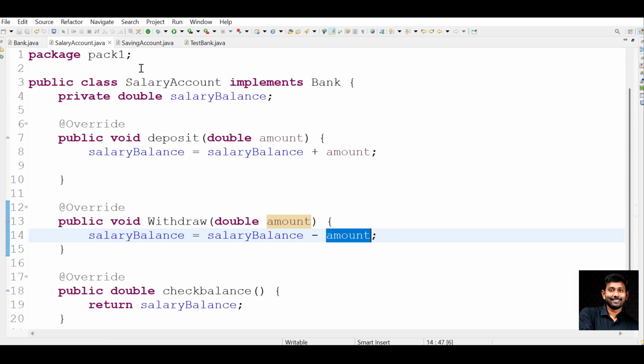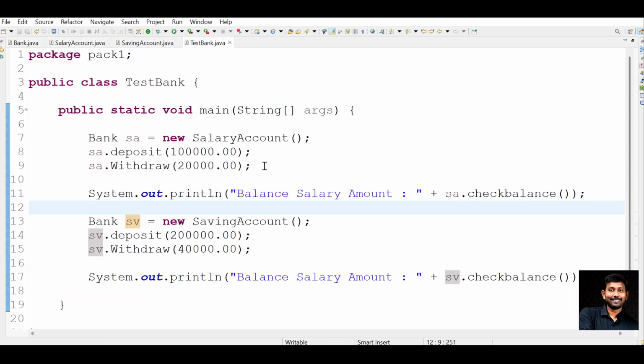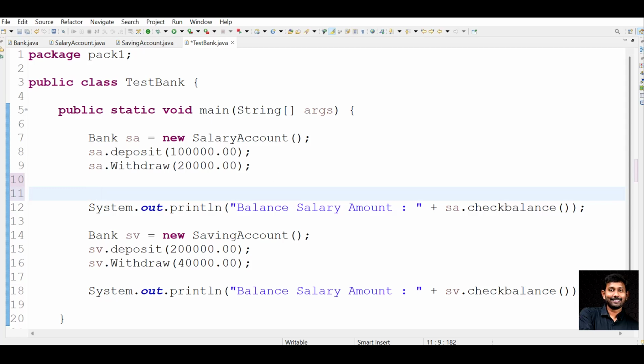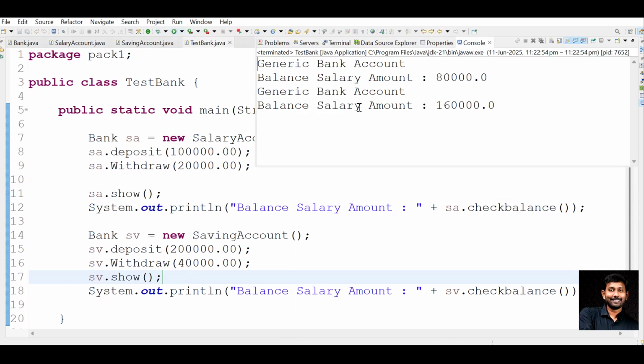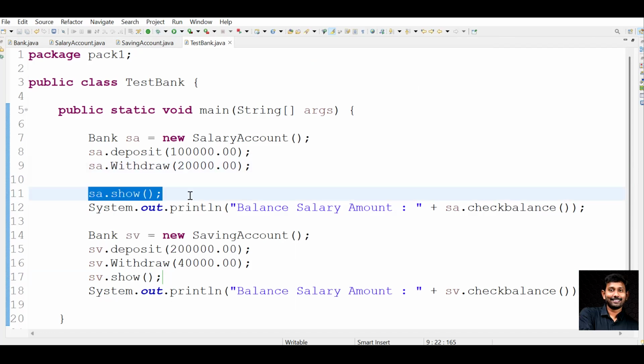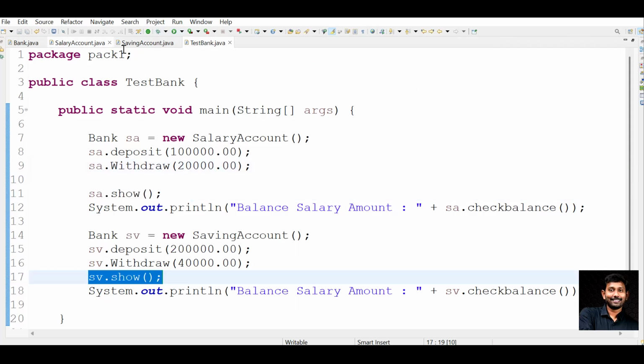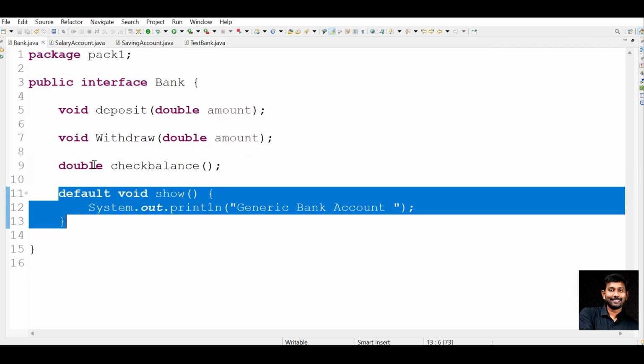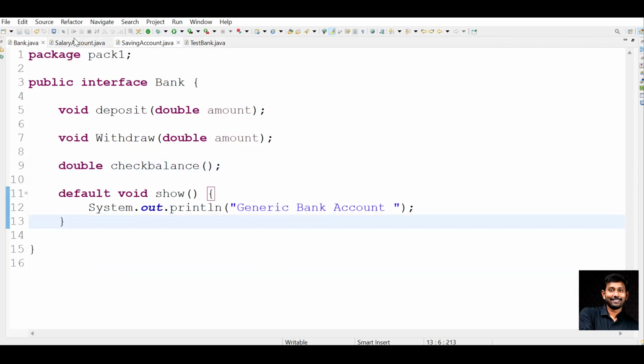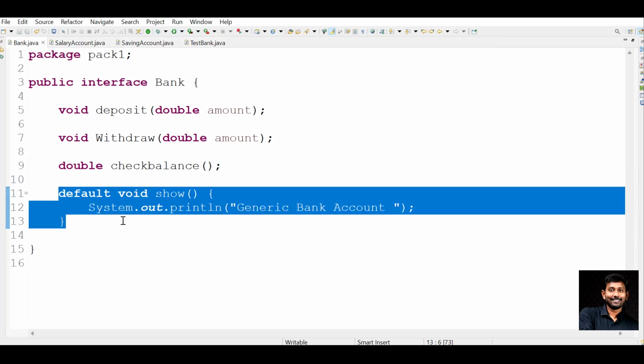Even though you don't have it in your class implementation, whenever I call SA.show, yes, SV.show, in both places it will print generic bank account. So the common functionalities we can use in whatever classes we implement. To provide that default behavior for all the classes, we can use default methods.